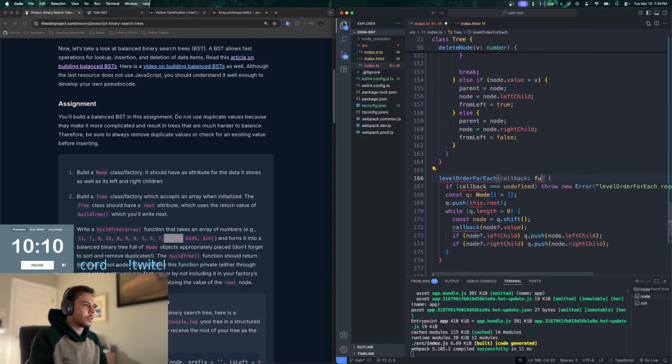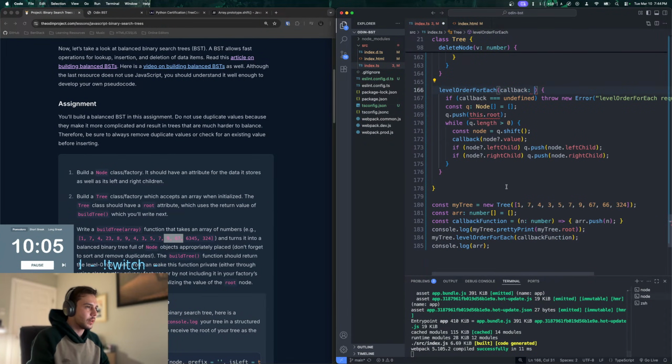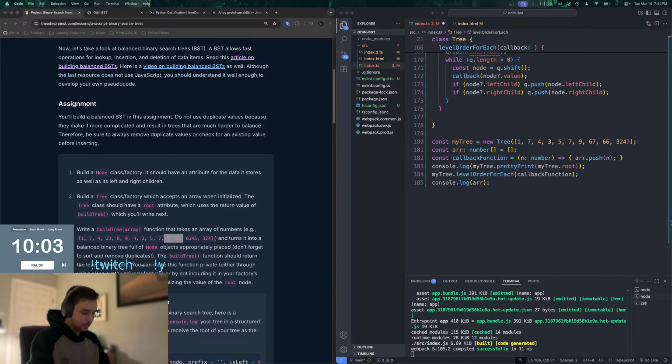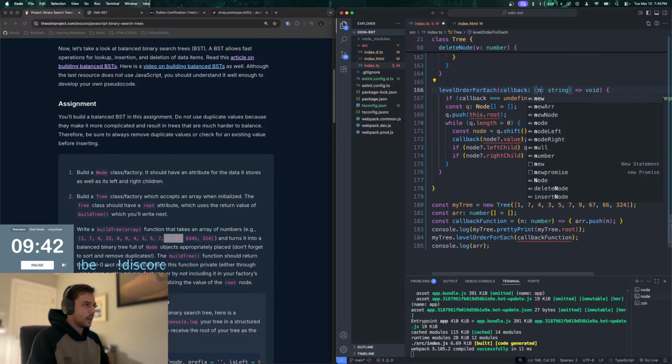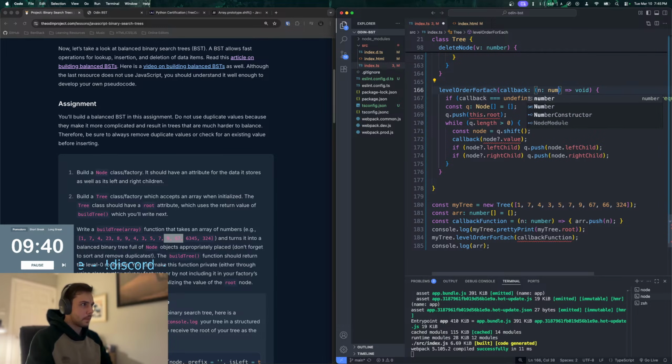Make this, oh boy, I need to make it a function type. There's probably a way of doing that. Let me look up function types, TypeScript. I don't know how to declare, oh, I see. Okay, so I can do this. So I can do n number and then void. There we go. That's better.